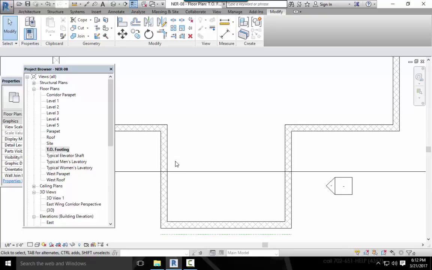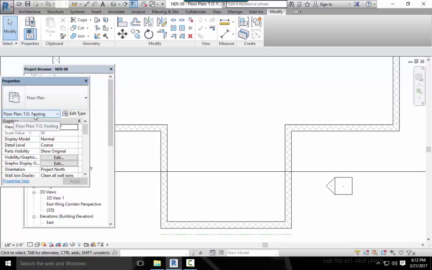Before you begin adding structural footings to the plan, you need to acknowledge that by default, this view isn't set up to see objects that are physically below its level. To correct this, you must alter the view range of the specific plan following these steps. Make sure you're still in the top of footing plan. And we are, and we know that because it says it right here.